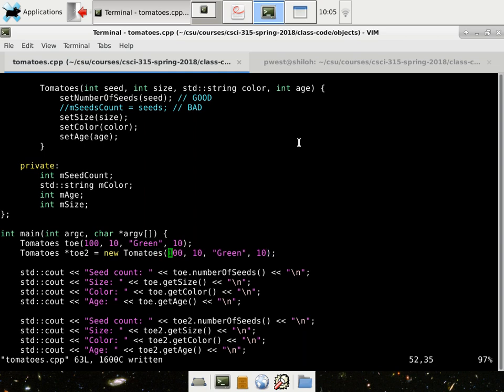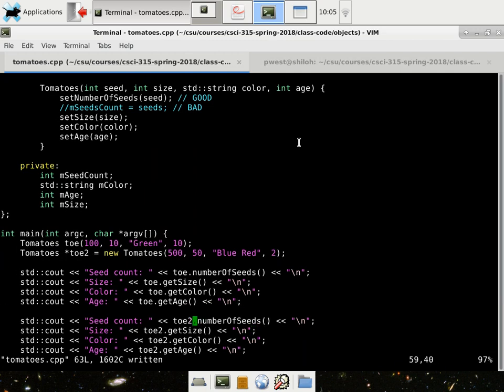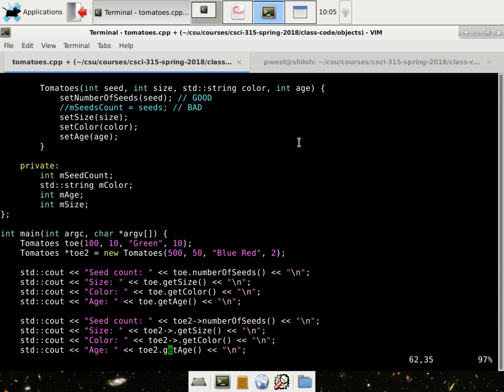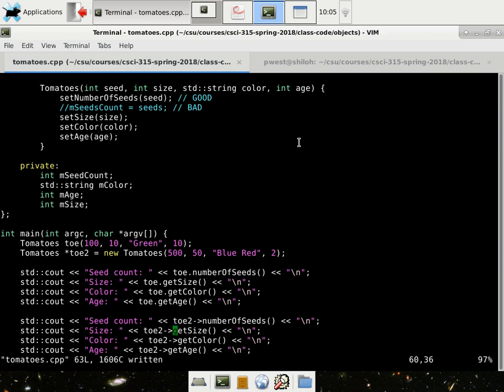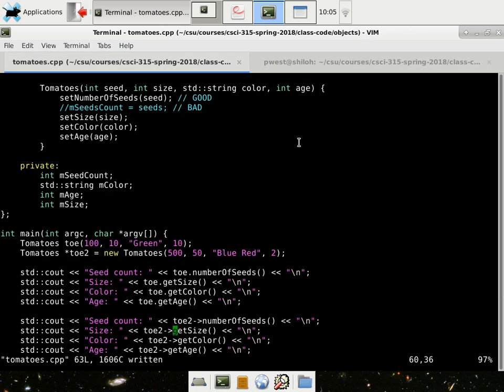All right, we should give this something different. So number of seeds, we'll say 500. Size, we'll increase it to 50. What color do we want this one to be? Blue, red. Okay. How old? 2. That's a youngin'. I don't even know what that means. All right, let's run it. Hey, look, things are wrong. Yep. Because since toe2 is a pointer, we need to use the arrow. Because you have to dereference toe2 first and then jump to the location. All right, there we go.